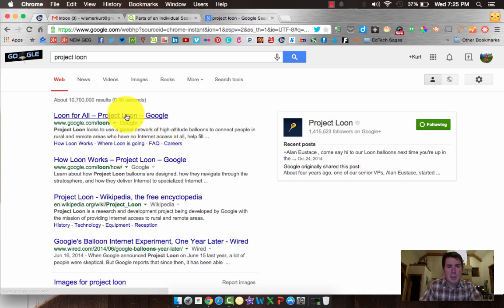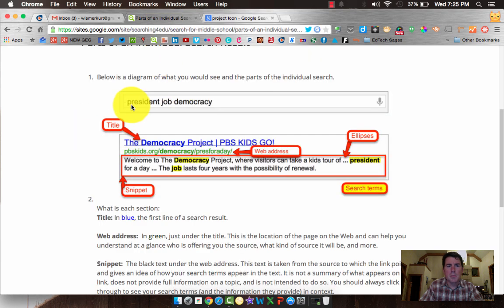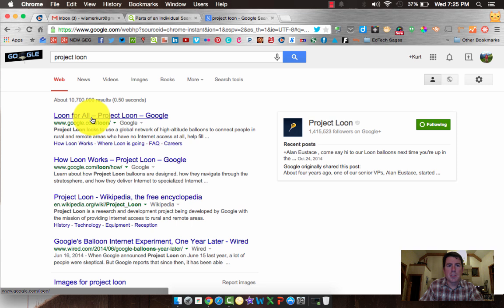So in this case, we've got the title. So there's the title, and we've got the web address there. Here's the snippet, and you can see the bolded term there is also what we searched. And then we've got an ellipsis at the end where it breaks down.